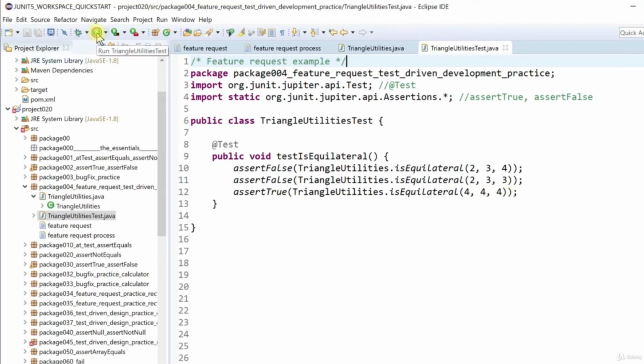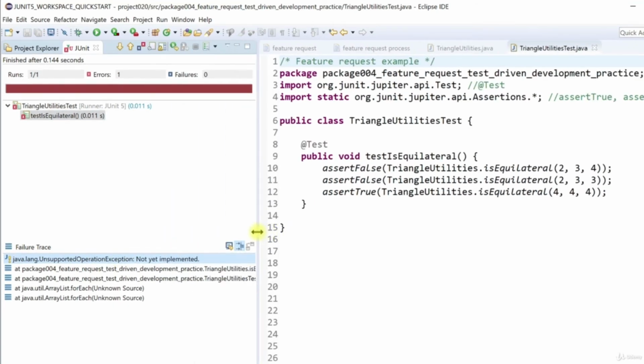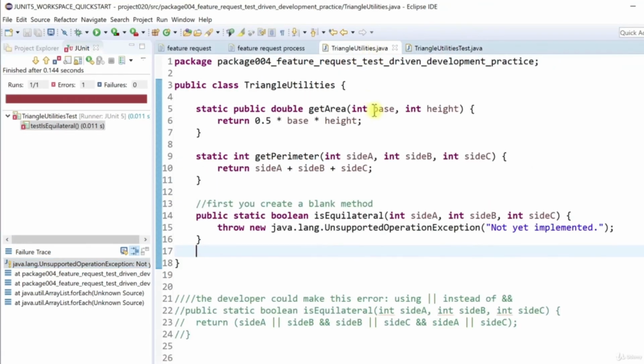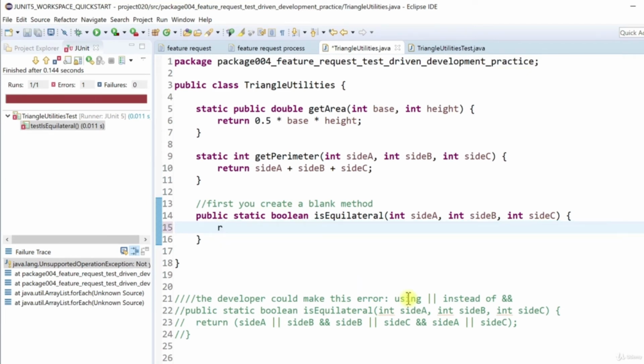So let's run this. And we see we get a fail, which is what we want. And we can see unsupported operation exception, not yet implemented. Now what we do is we go ahead and implement the method. So they should all be equal to each other.